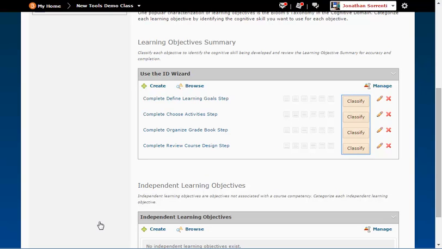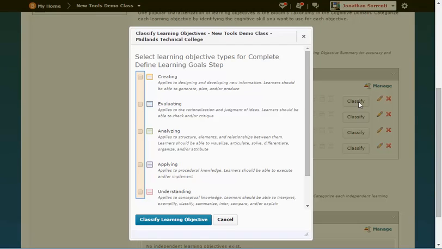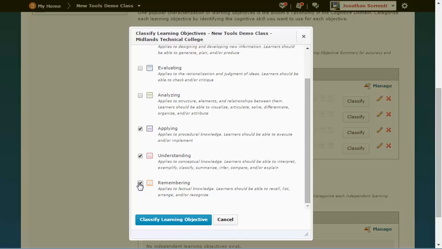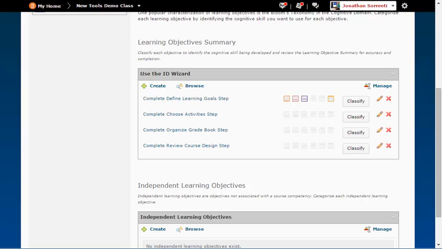Click the Classify button next to each objective to categorize which cognitive skill using the cognitive domain of Bloom's taxonomy. Click the checkboxes next to each level of Bloom's taxonomy the learner will be using. Then, click on the Classify Learning Objective button. You will notice that the levels you selected are now lit up on the chart.